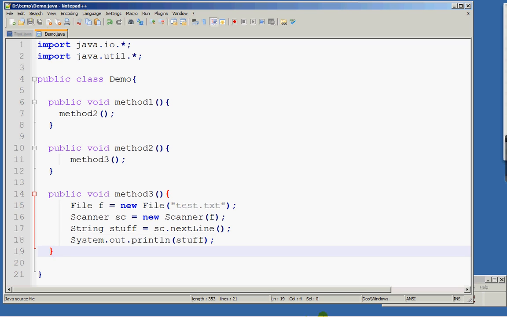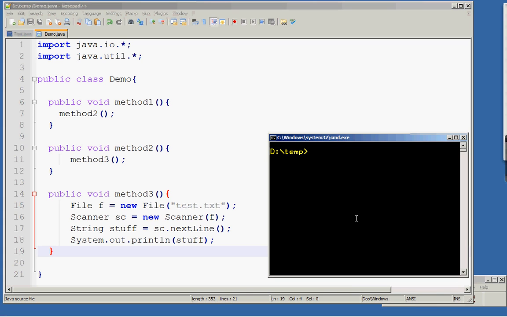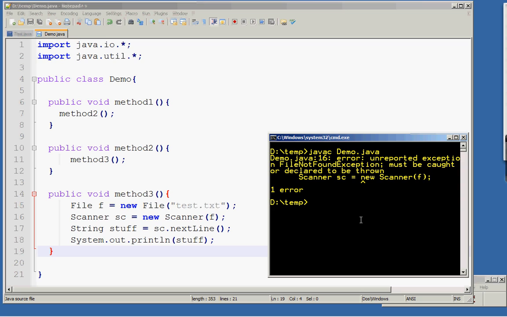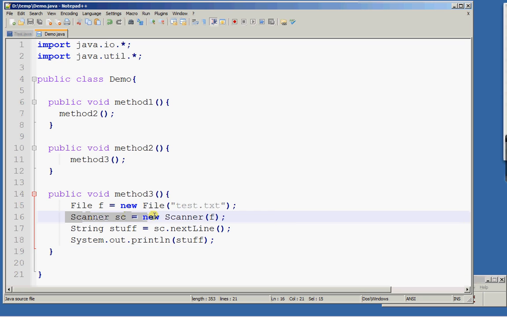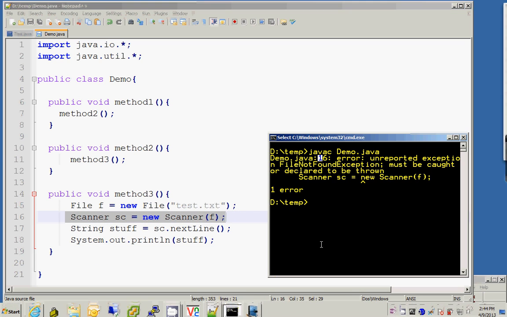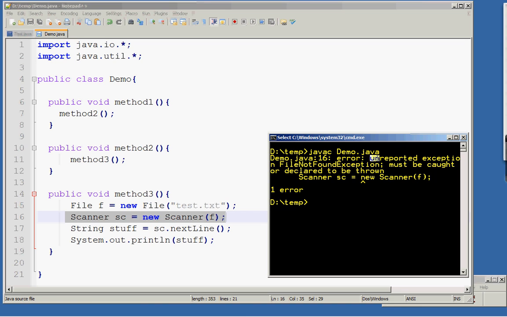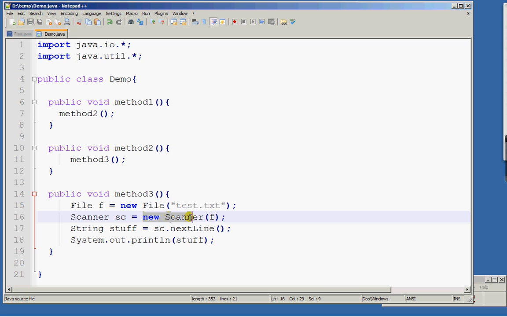Now the strange thing is, if you try to compile demo, you get a compilation error. Let's try to understand what this is all about. It says on line 16, and this is line 16. Alright, what's wrong with line 16? On line 16, there's an unreported exception called FileNotFoundException. Must be caught or declared to be thrown, and it's pointing to this statement, line 16. What does that mean?